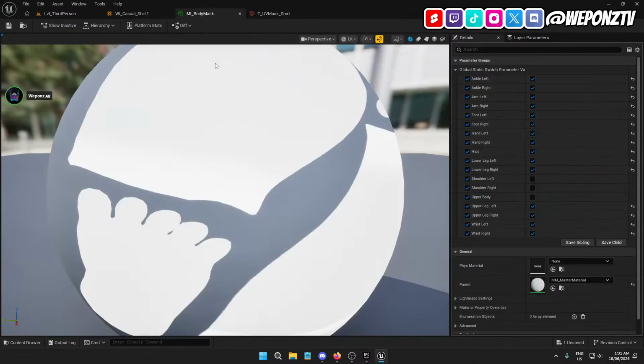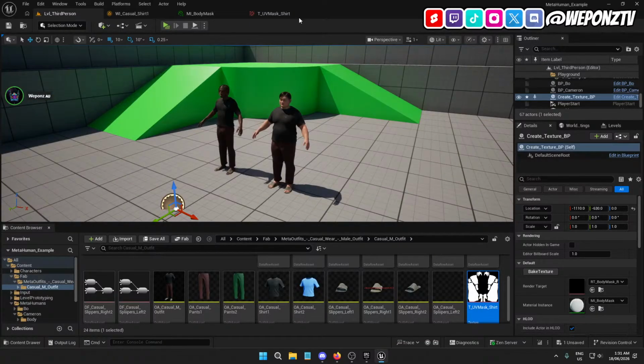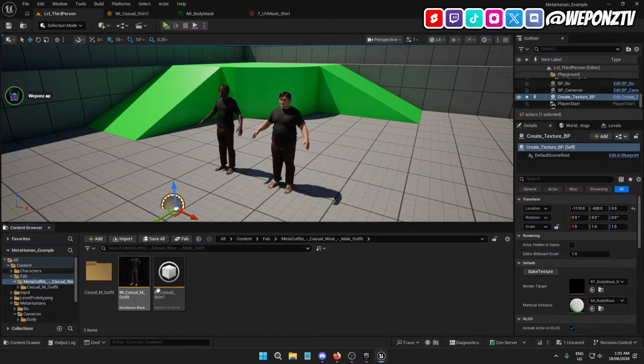So the upper body needs to be hidden, the shoulders need to be hidden. There's only arms, hands, everything else needs to be left as it is. So shoulder and upper body. So that should be the shirt. So now, that's just that one done.